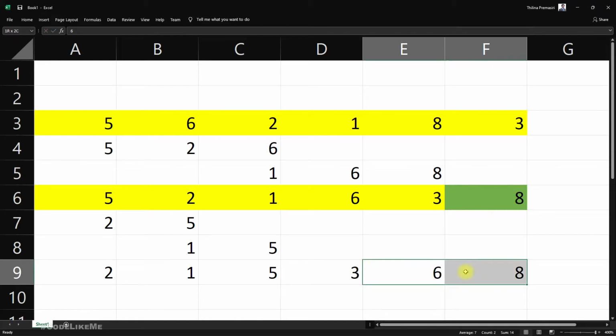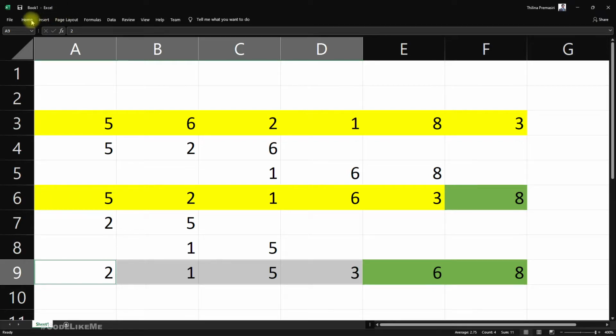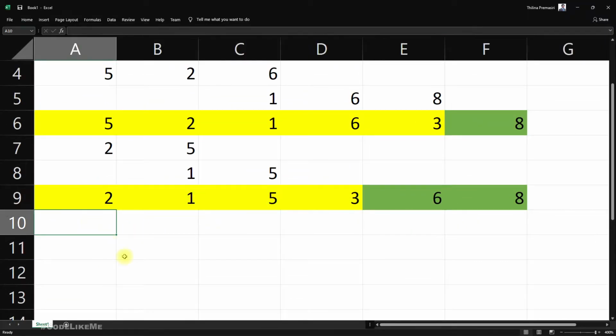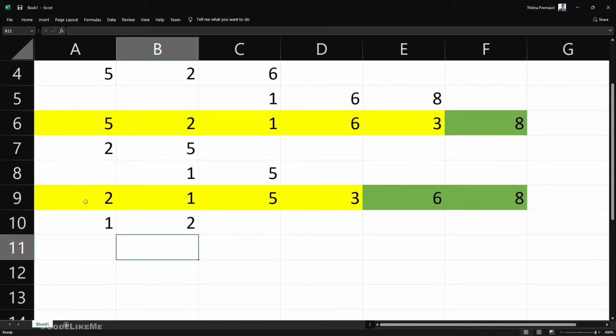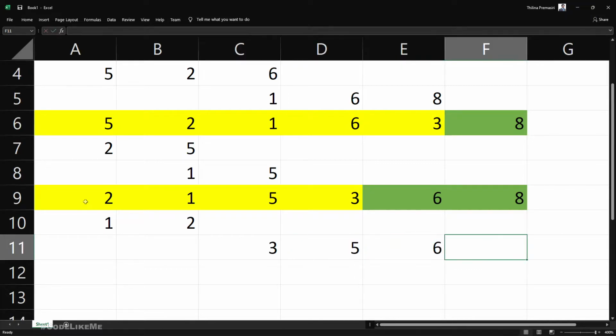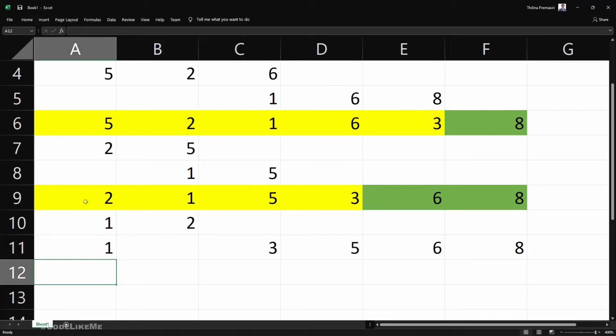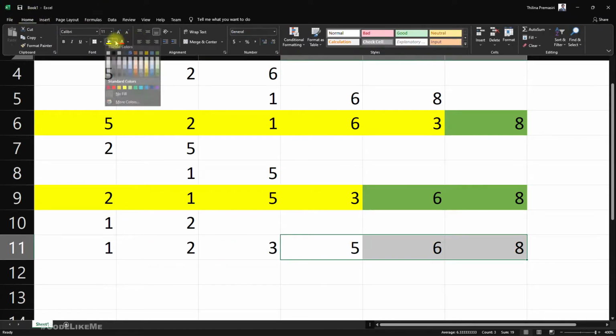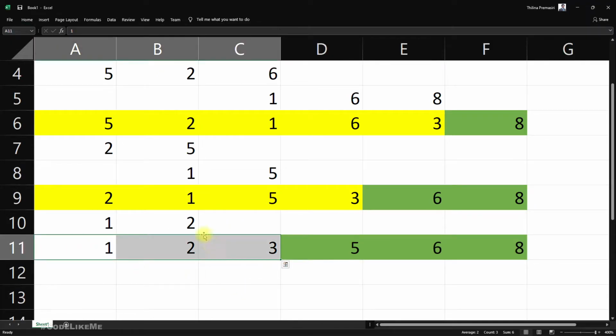Alright, now both these elements are sorted. So green is sorted and yellow is the unsorted part. Right, so now again let's start from the beginning. 2, 1, 1 is small, so swap 2 and 1. And then 2 and 5, 5 is large, so don't need to swap. And then 5 and 3, 3 is small, so swap it with 5. So this is what we have at the end: 1, 2, 3. Okay, now all these 3 elements are sorted.